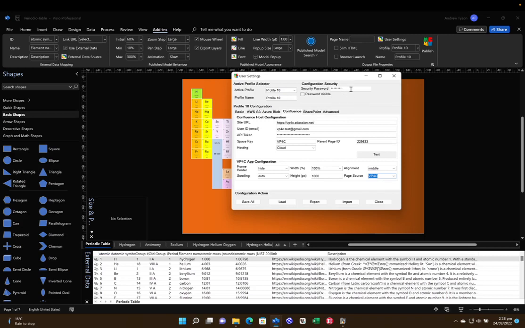Importantly, we want to save these settings so we can reuse them again. So we should enter a security password of at least 8 characters, and then we can click Save All, and we can see that that's saved our user configuration. That means that we don't need to reconfigure these various different Confluence settings. Next time we start Visio, we can just load those from our secure configuration settings.